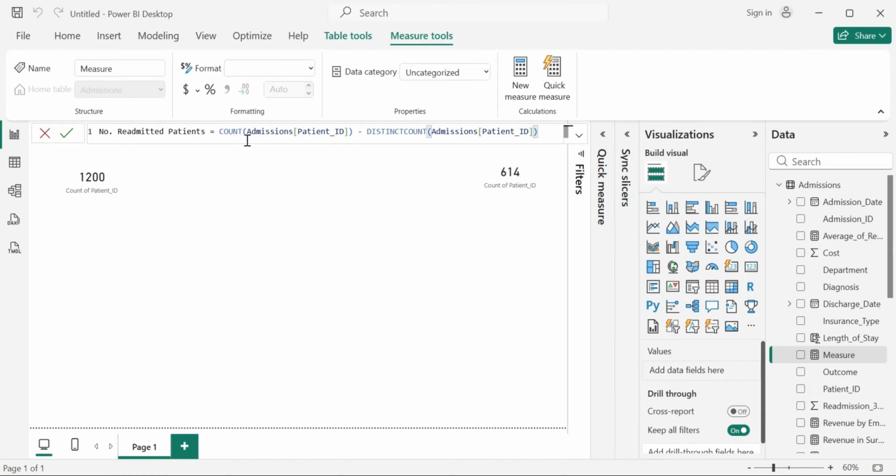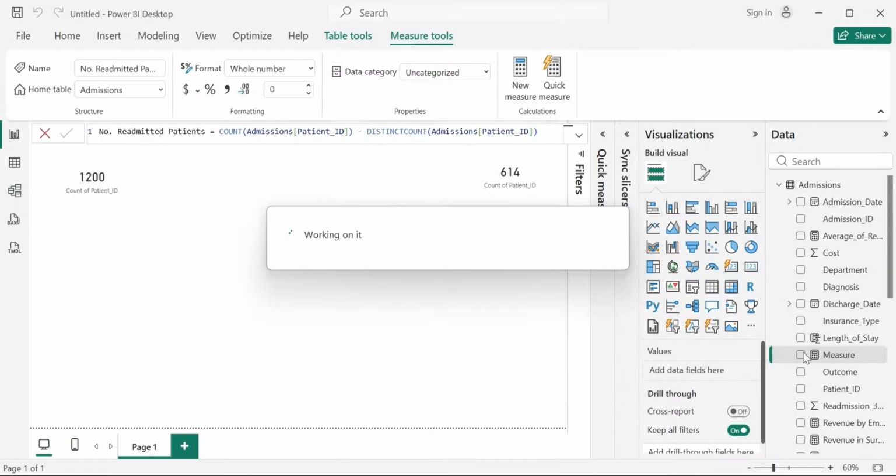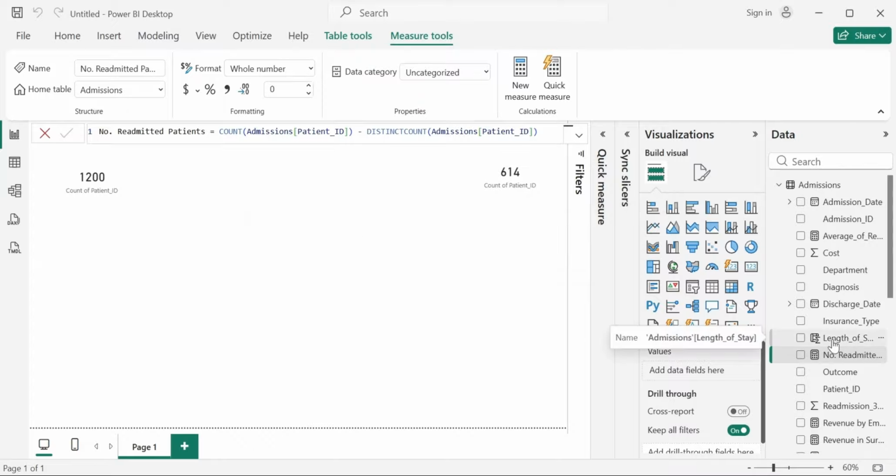So this one will get you the total number of admissions in the hospital. That's the count function. But this one here will get you the total number of patients who are being admitted for the very first time. Hit enter on the keyboard and you will get a new measure inside the admissions table. So let's wait and see. You can check that we have the new measure there, which is the number of readmitted patients.